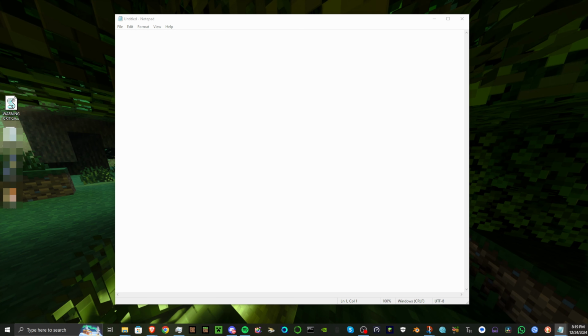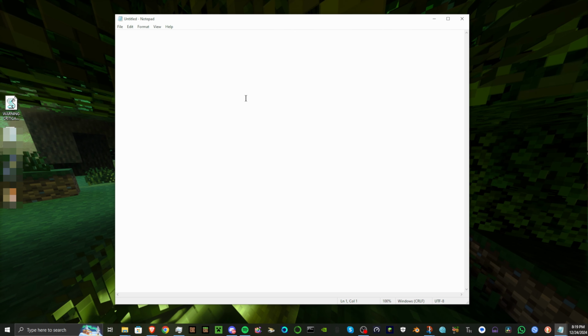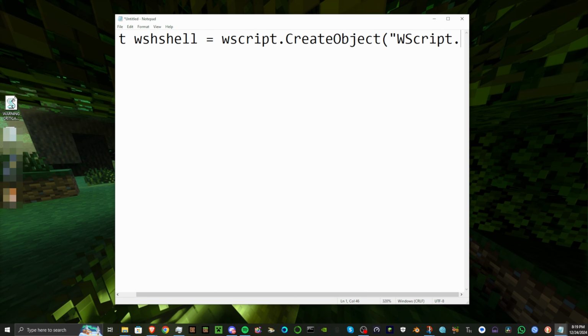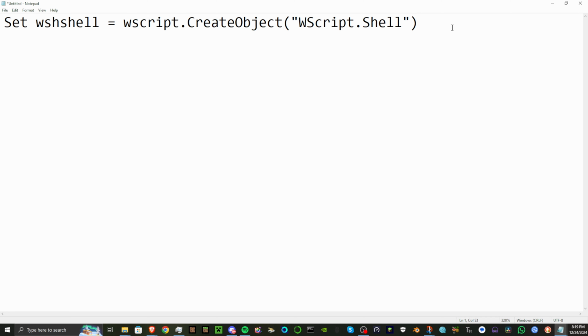Okay, so what you're going to want to first do is initialize the WSH shell. In order to do that, we're going to do set, let me make that bigger for you guys. We're going to do set WSH shell equals WScript dot create object, and then in parentheses double quotation marks WScript dot shell, and then once that's initialized, you're gonna want to click enter.